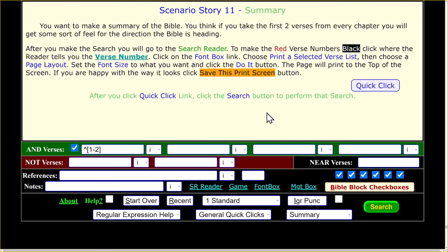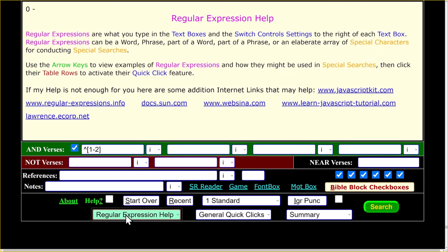In our next one, we will be going over the red text matches because some of that can be confusing, especially when you start using parentheses. And we'll go over regular expressions.